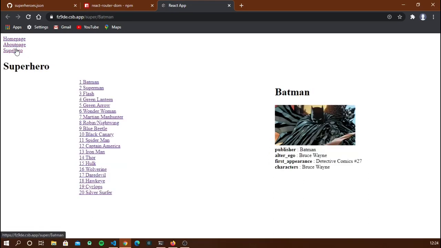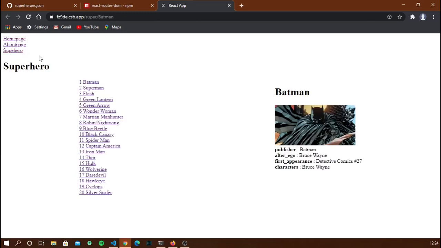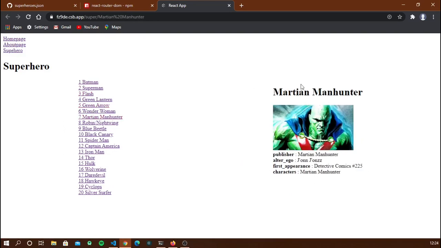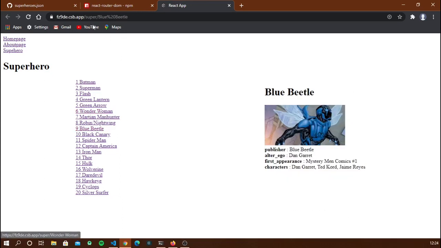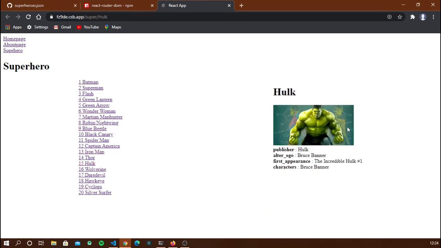With this example, I'm going to explain what nested routing actually is. As you can see, this is first level routing, and there is second level routing inside the superhero page. When you go to the superhero page, you can click on various superheroes and simply load their details. You can see the address bar is changing, and the details are also changing. We are going to make this in this video.